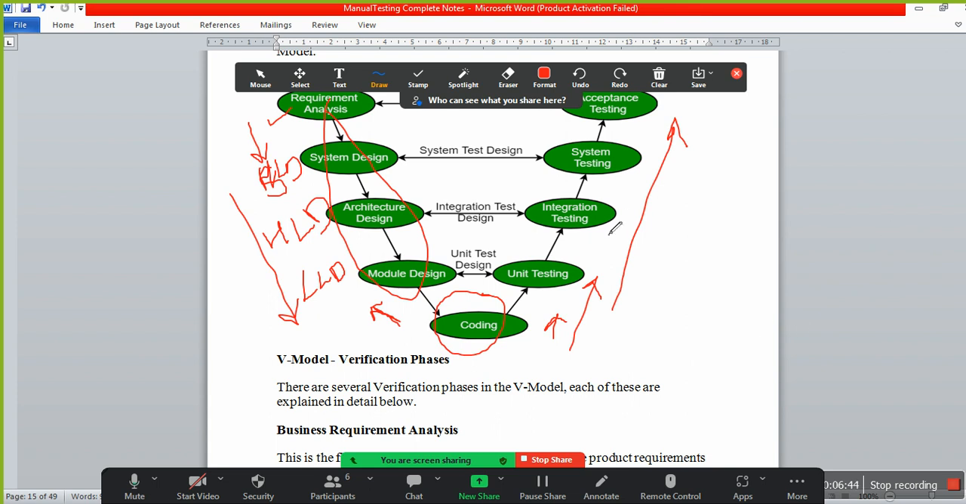What are the disadvantages of this one? In each and every phase we will have documentation, so it is going to take a lot of time. And the same as the waterfall model, once the first phase is completed, then only they can move to the second phase. Once this phase is completed, then only move to the next phase. So each phase is dependent.